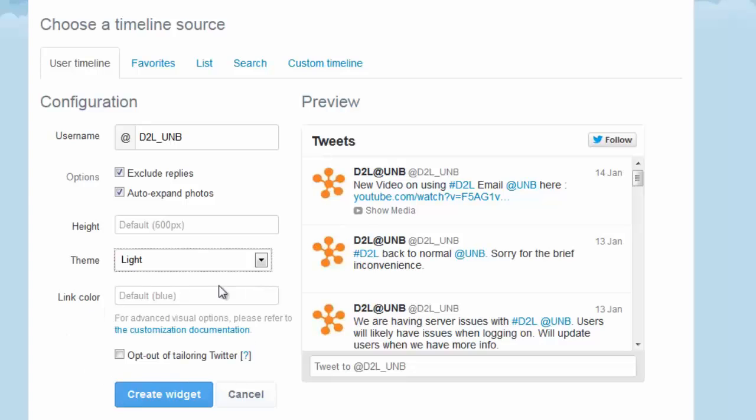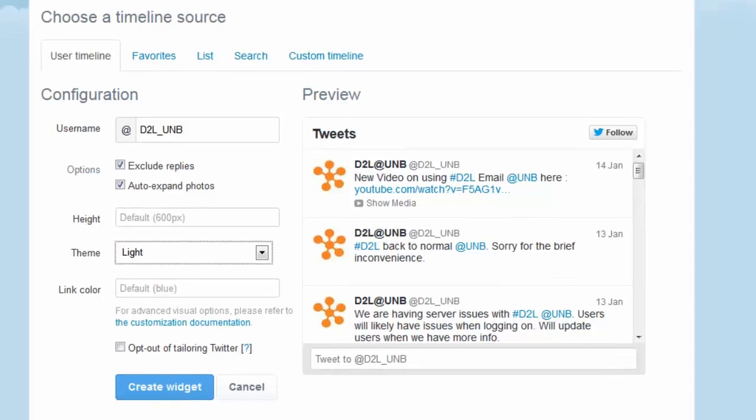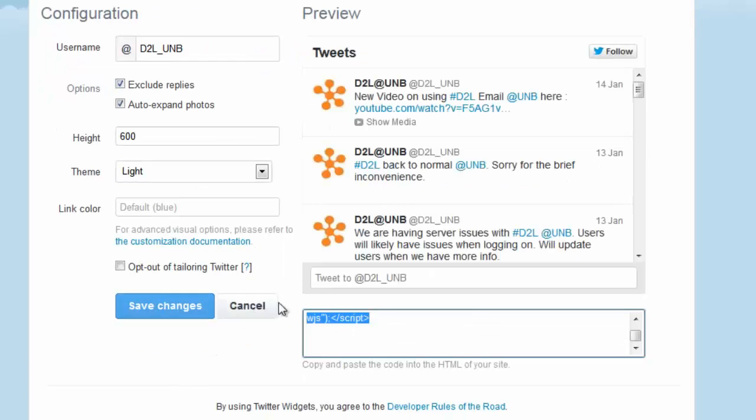Link color, you can go on and set that as well. But the important thing is we're just going to press this little, at the bottom here, there's a little create widget button here in blue. So if we select that, it'll create this widget for us.